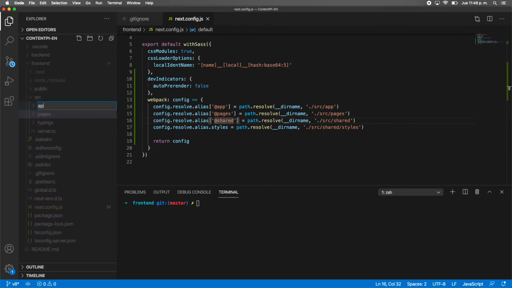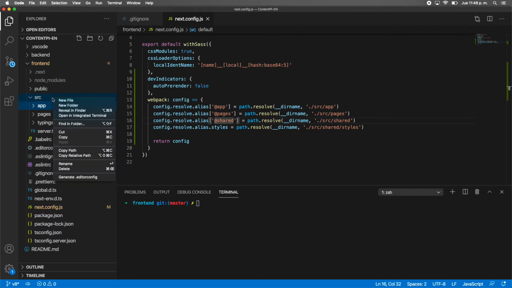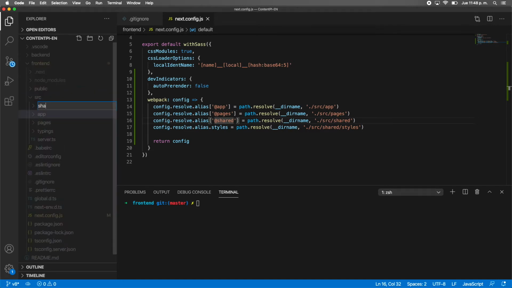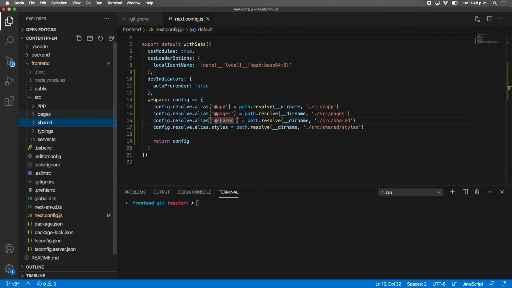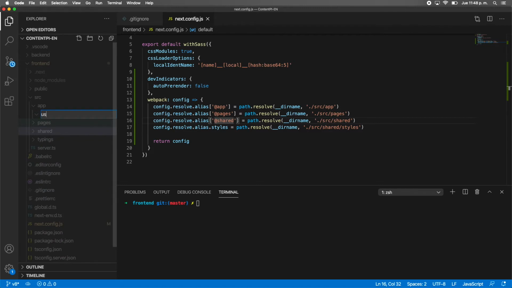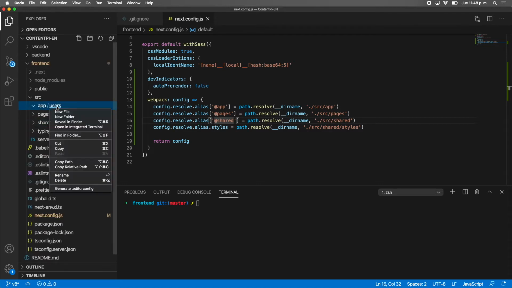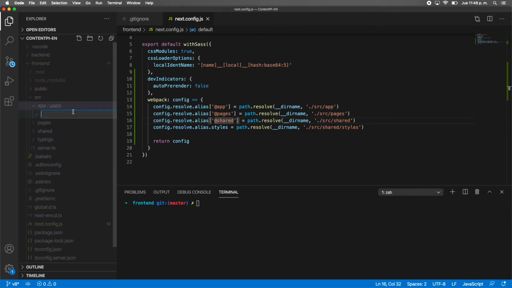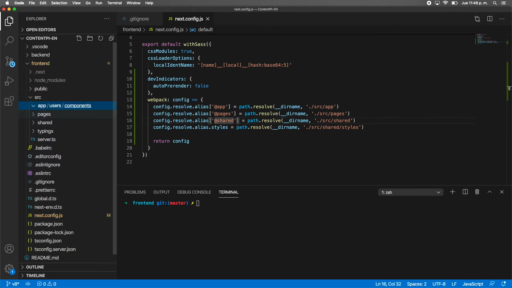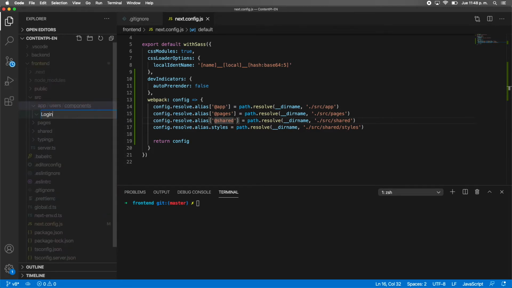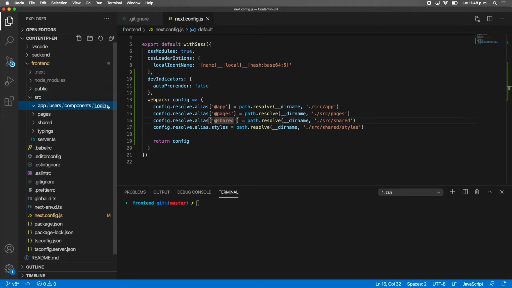Okay, so after this, we need to create a new folder on our source that is called app. Also, we need to create a shared folder. So inside our app, we are going to create our applications, I can say. So you need to create a new folder here called users. That is going to be one of our applications. And then inside, we are going to create components. Then our first component that we are going to create is the login. So the components are written with a capital letter at the beginning.